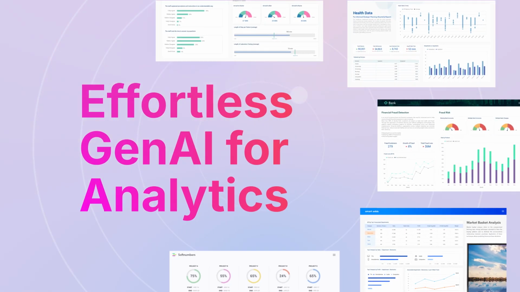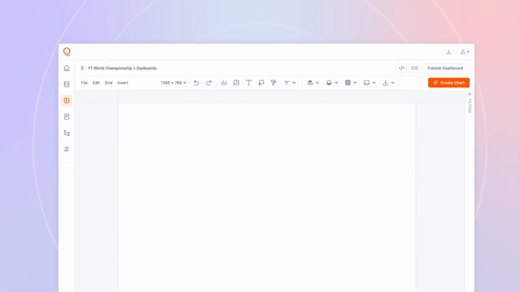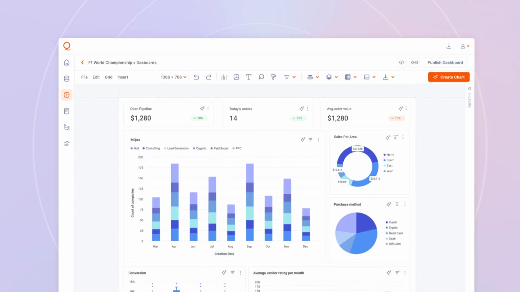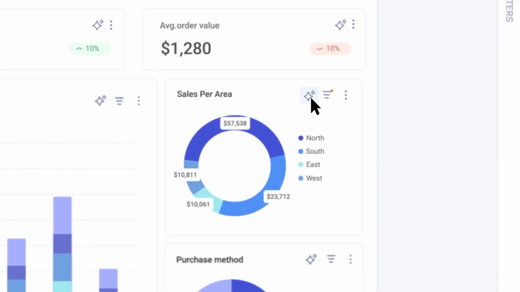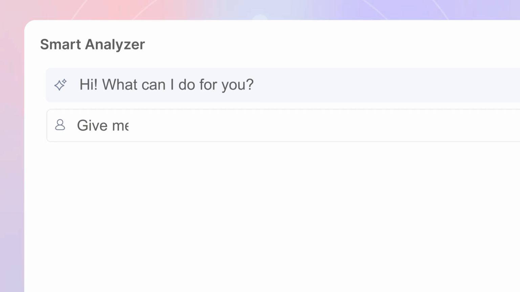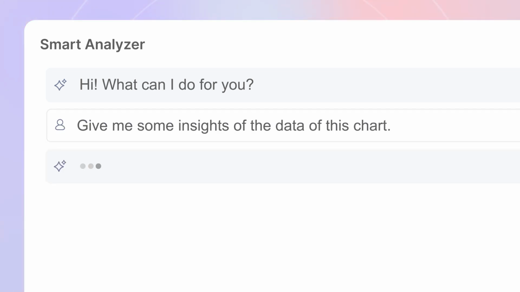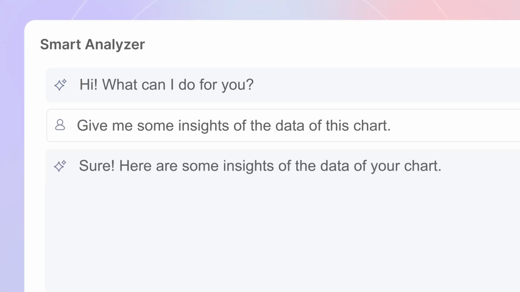SaaS customers demand smarter, faster ways to understand their data. Now you can deliver. Meet Qrvey's ultra-fast, easy-to-use GenAI analytics solution. With just one click, transform dashboards into interactive conversations with our smart analyzer.